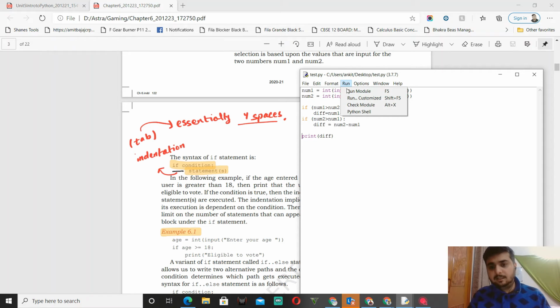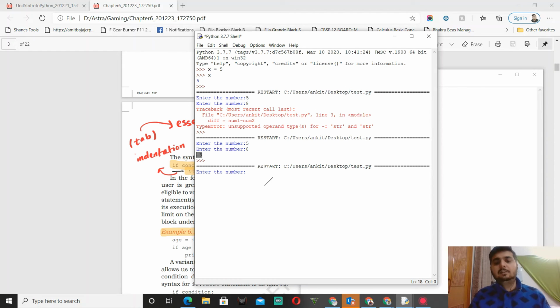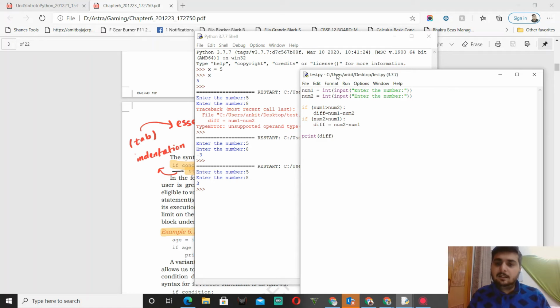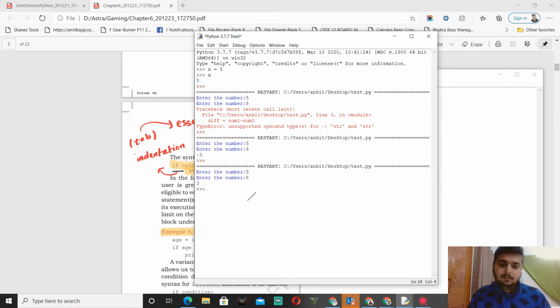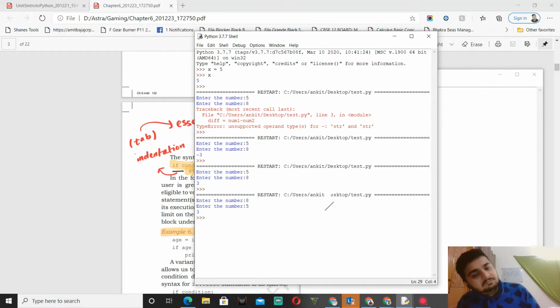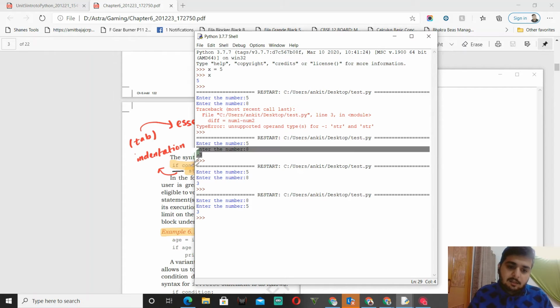So now run the program. I'll just run this program. I write, enter the number. I write 5 here, this would be num1. I write 8 here, this would be num2. Well, the answer is 3. The difference is 3, as per Python. I'll run this again. Here I'll put num1 as 8, num2 as 5. Again, the difference is 3. Did we solve the problem? Yeah, we did. Right. Earlier, putting num1 as 5, we were getting output as -3.